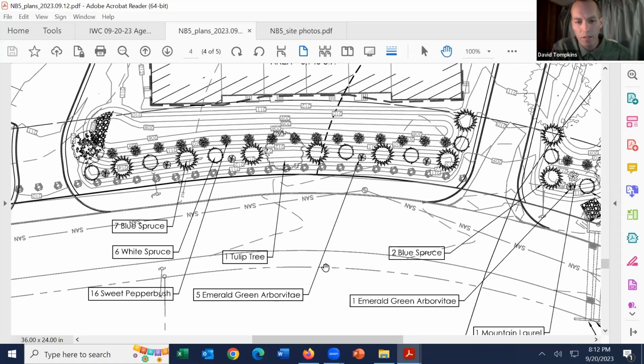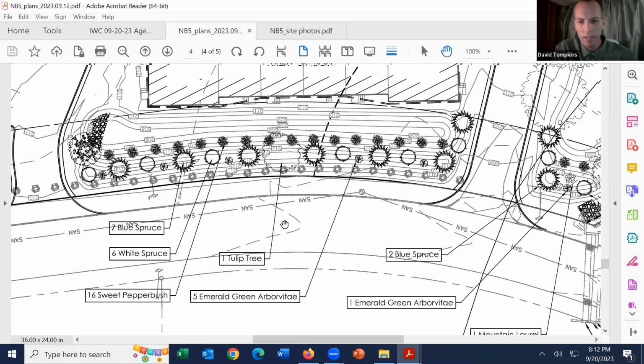And as far as vegetation goes, we're going to kind of do this as we go. So we have all these plantings shown, and only the front's going to be planted fully. The sides and the back are going to be determined as construction goes. So yeah, that's the plan.